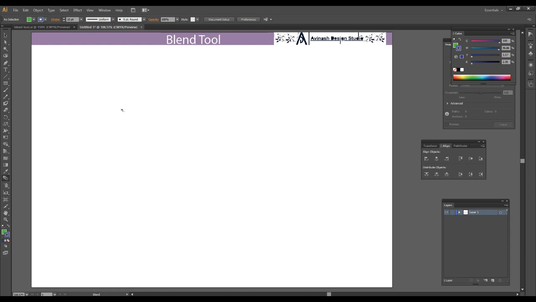First we need a minimum of 2 objects for effective use of the blend tool. So we'll make 2 different objects. First we'll go to the pen tool and make the 2 objects. For example, we'll make a straight line. One line we'll make, then again with the selection tool copy this line and paste it. These are the 2 objects.